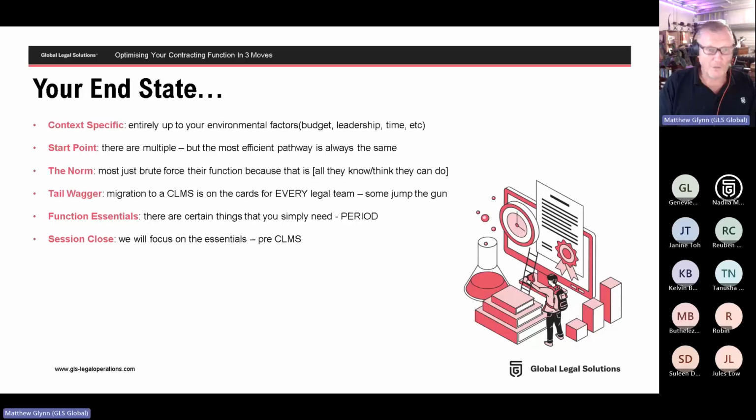But we have to be mindful of the CLMS because it's the tail that wags the dog for most legal teams. Most contract optimization processes have not started because the team have managed to find reprieve from the onslaught of work volumes to step back to plan their optimization. It's because somebody somewhere has decided, let's buy a CLMS system, and all of a sudden there's a new project on and you start having to do things that system requires.